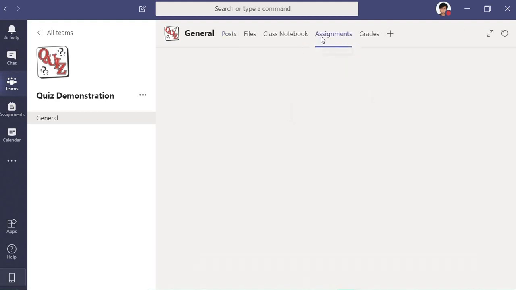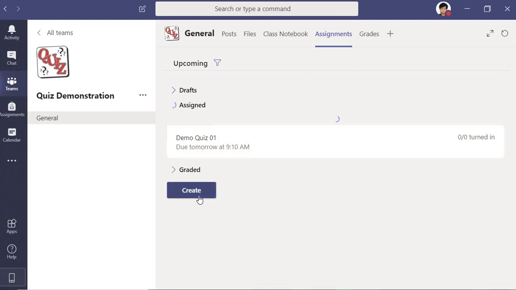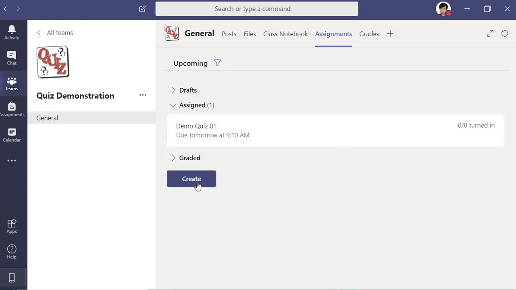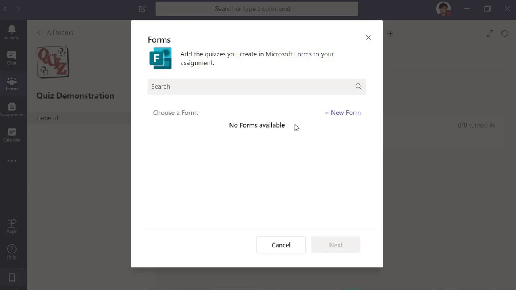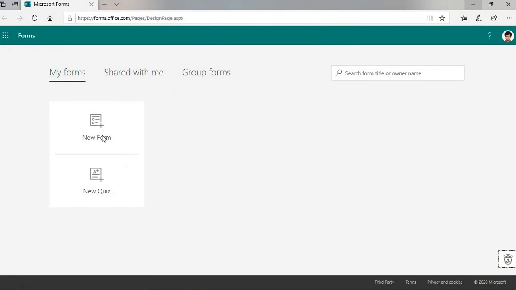Then go to the assignment option, then we'll click create, and it shows three options. We'll go through quiz, then we have to create a new form. We're creating it here.